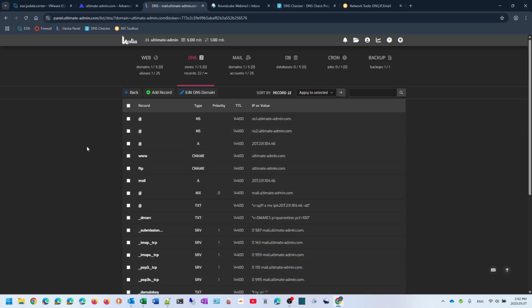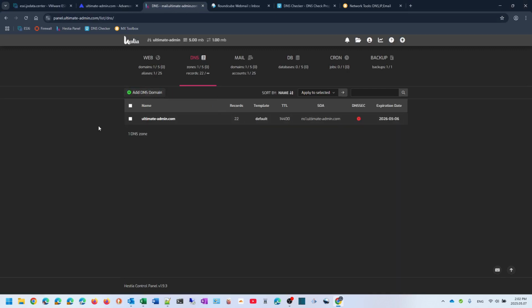Now, next time we'll probably create a website. Right now, if we go to domains and visit our website, it will give us the default template. This is the default page for Hestia panel.